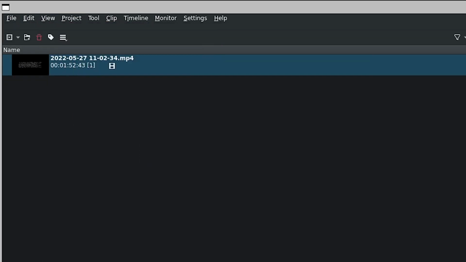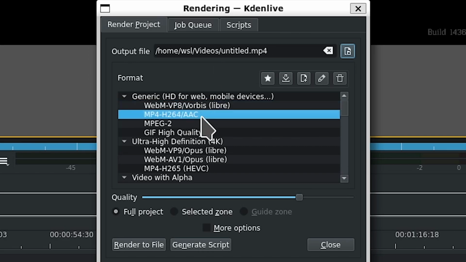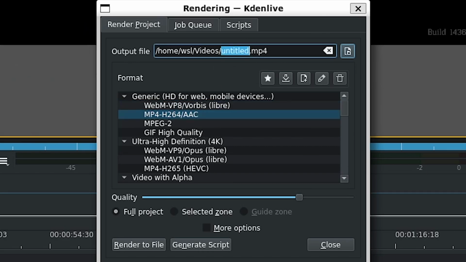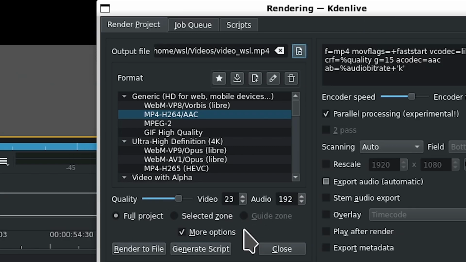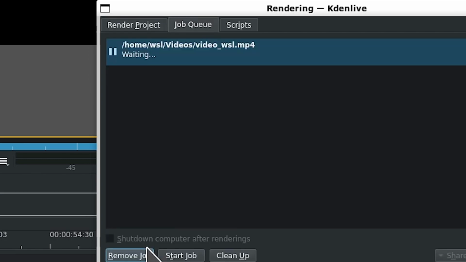Project render. Now I'm going to go for H.264, and we'll call this video WSL. Now we'll do more options. I assume the defaults are the same cross platform, so now we can just see how long this is going to take.